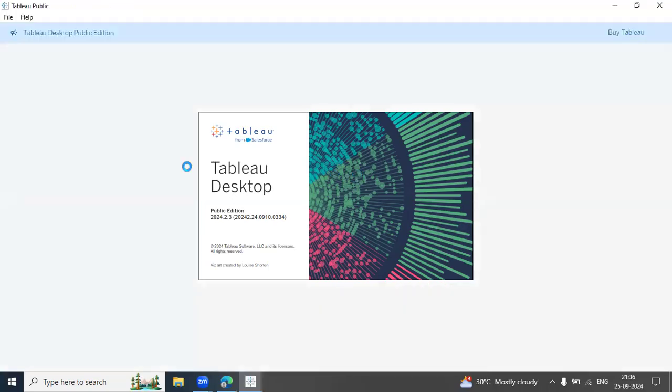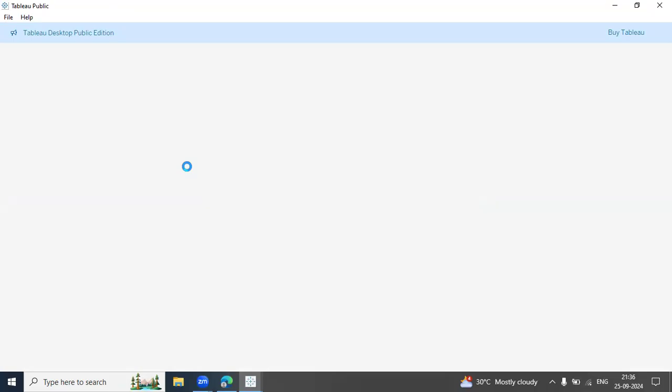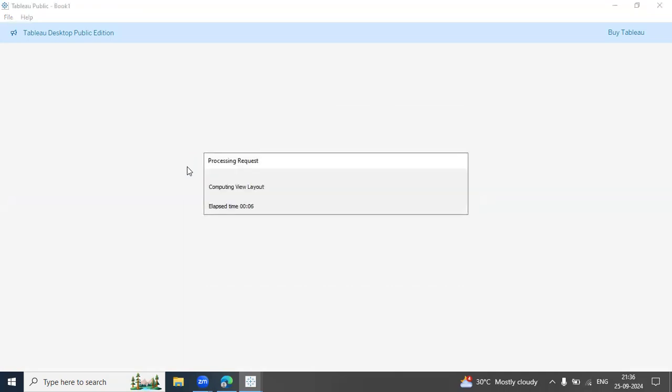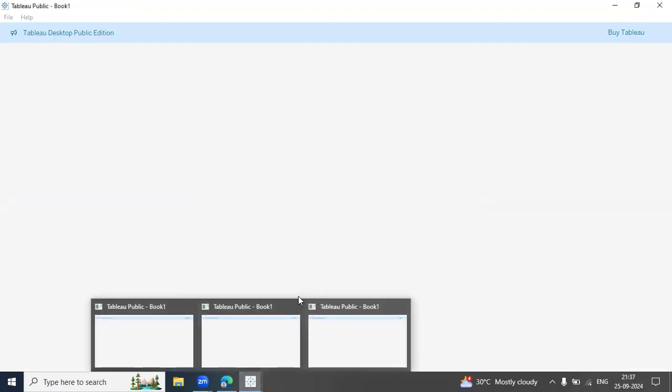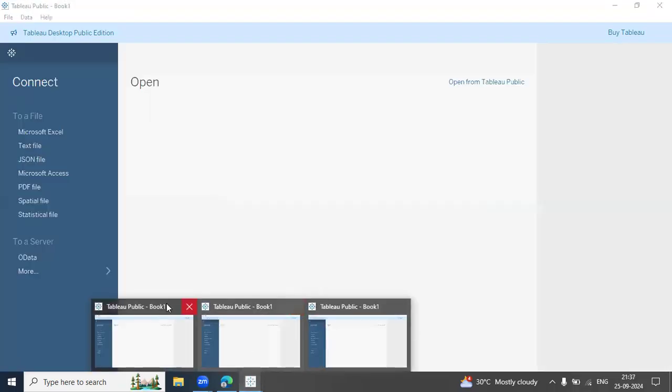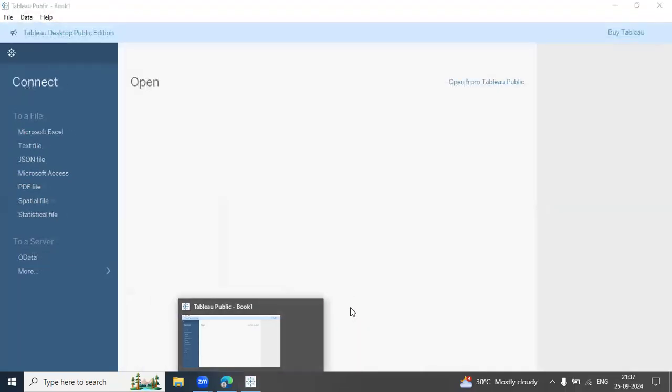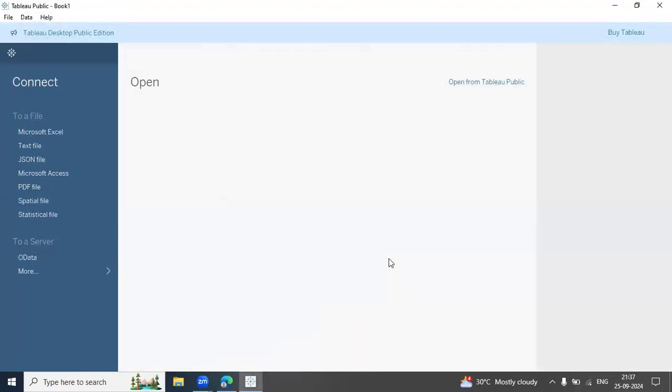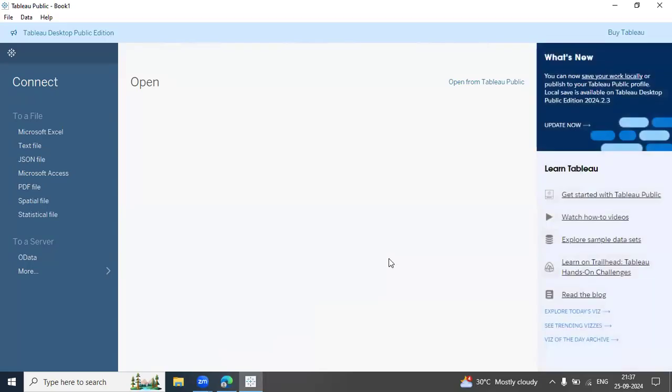So yeah, here you can see Tableau Public has been opened, and there are mainly three sections of the Tableau interface. Let me just remove the multiple sections of that. So here you can see this is the interface of Tableau. There are three main sections. First is connect, then open, and then learn new things.